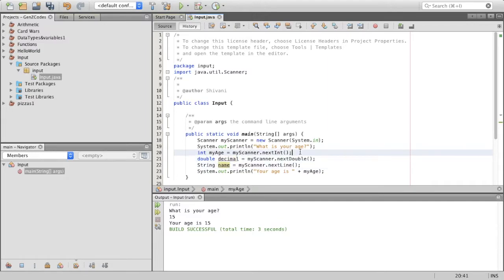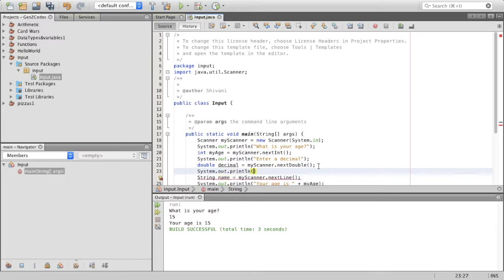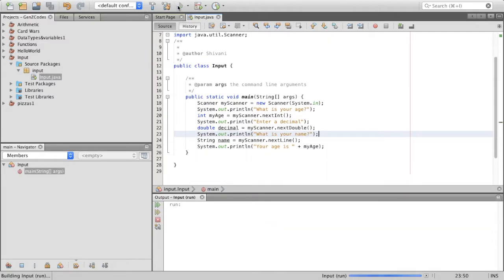So let's put a prompt over here. So let's say maybe, System.out.println, and we could probably say just enter a decimal, right? Then over here we could say, System.out.println, and we could say, what is your name? Right? So let's run this and we can see how this works, right?